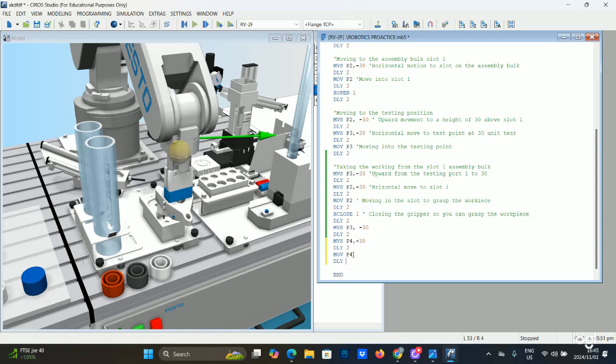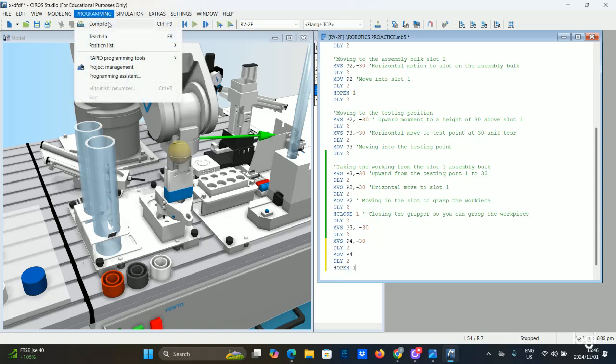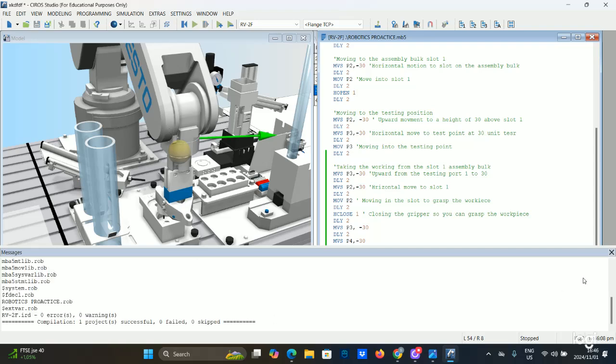And then you'll open the gripper so the robot can let go of the workpiece, right? So you'll delay for 2 seconds and then you'll do an H open, right? So it's H open 1, right? And then you will compile your code, right? And then now the project is successful.